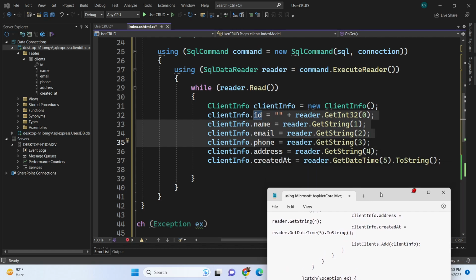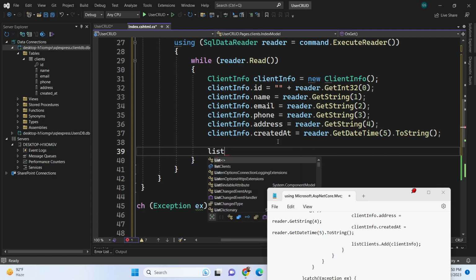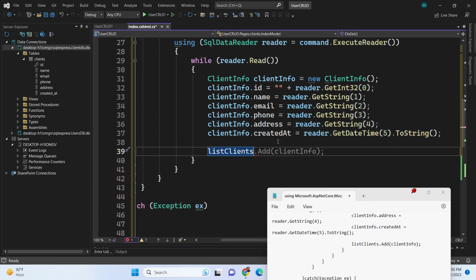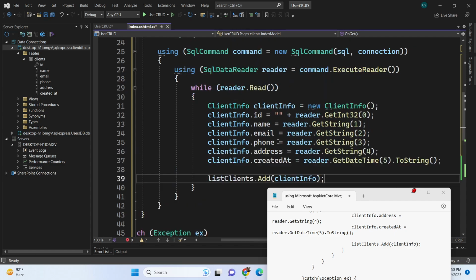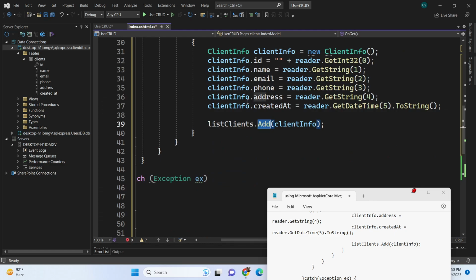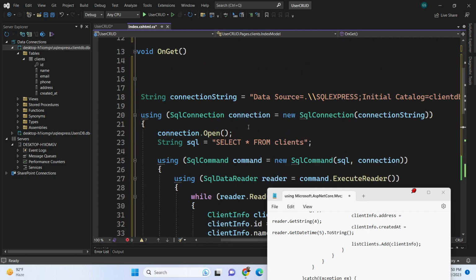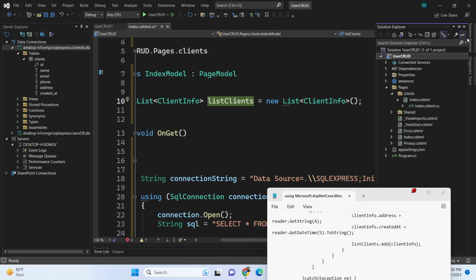After we do that, guys, the most important thing, we need to insert this information into the list clients variable. We have this variable which is list clients. We need to add this using the add method, which is client info. That's how we have created this variable which is list clients. We are adding this client info object into this list. That's all.